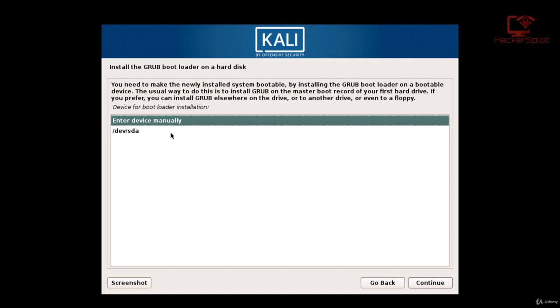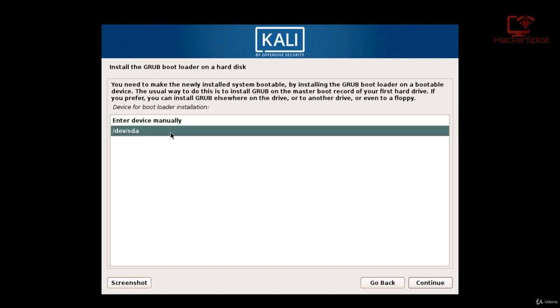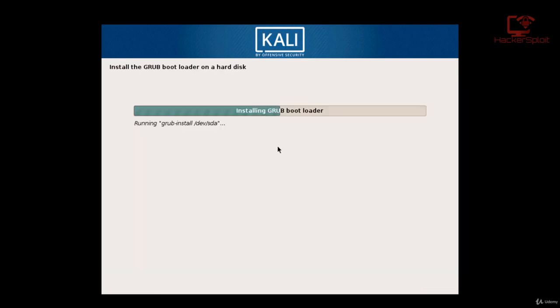And it's going to ask you to select the storage device. Now we only created one virtual disk, so we're going to select the storage device and hit continue. And it's going to install the GRUB bootloader. Again, just give it a few seconds. It shouldn't take too much time at all. There we are. And now it's going to finish the installation.